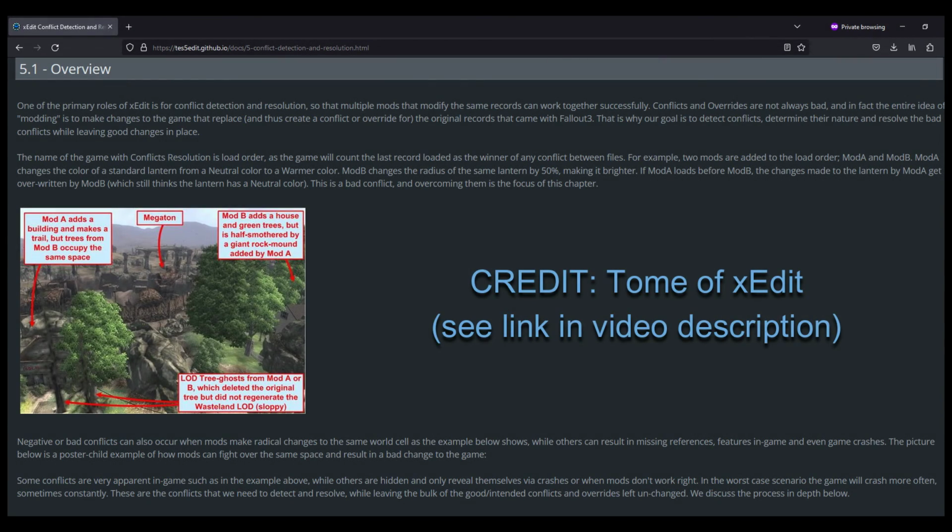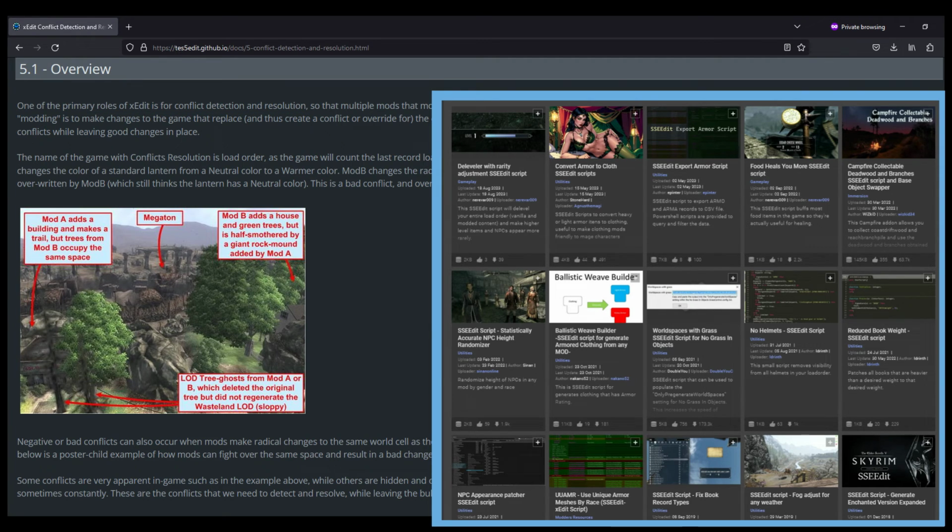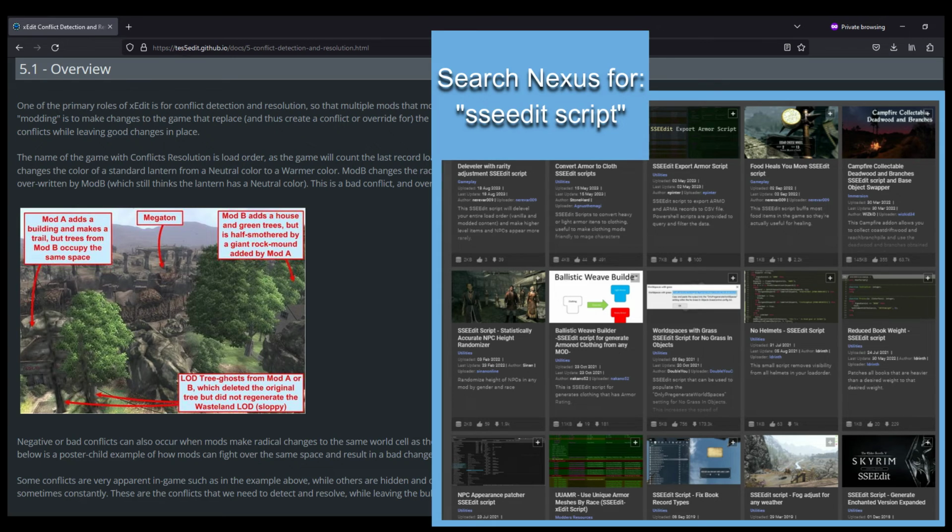As an aside, you can do a lot more than outfit work in SSEEdit. It's great for managing and fixing mod conflicts. And you can run all kinds of scripts within the tool to quickly make sweeping changes instead of doing records one at a time. For example, there are scripts to convert all armor items to cloth, remove helmets, and make things craftable or temperable. If you'd like to explore this further, just search for SSEEdit script on the Nexus and lots of things will pop up.